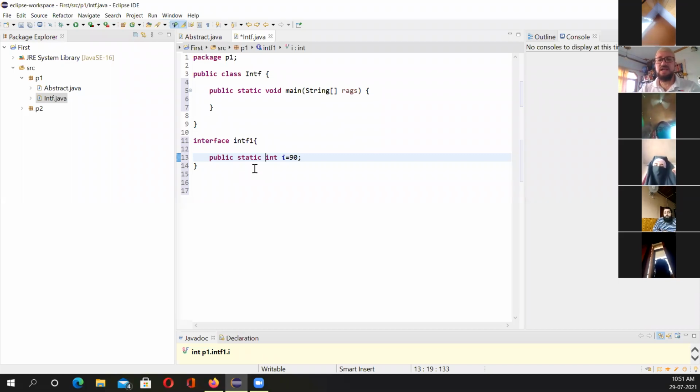So public static int I equals 90. It is not only static, it is also final. Now you write this or you don't write this. You write public static final, or you don't write it, it is public static final. In normal classes, if you don't write the access modifier, it is default. But here, if you don't write it, it is public. And if it has some methods, say for example, I'm saying void show.